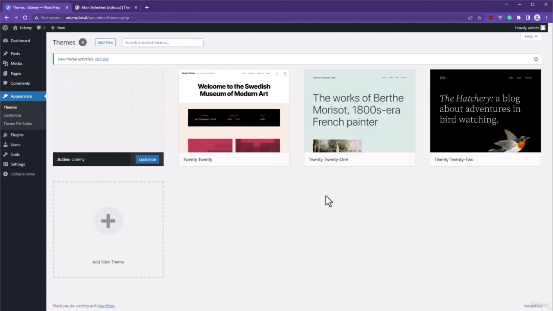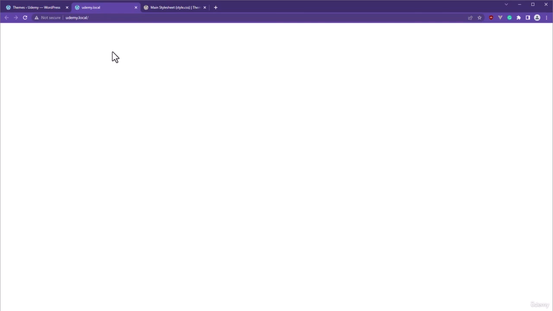We can even view the theme on the front end. Let's switch over to the main site. The page is going to be empty. It's not because of an error. It's because we haven't created a template. We'll talk about how to create a template in another lecture.